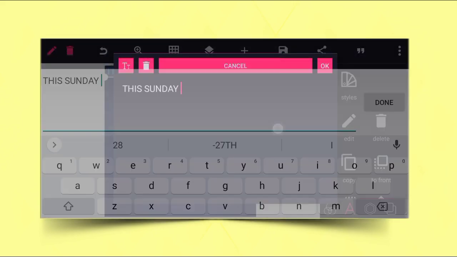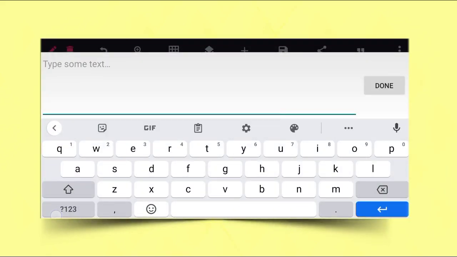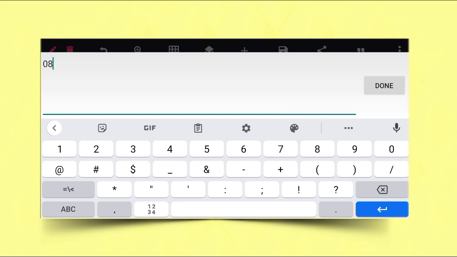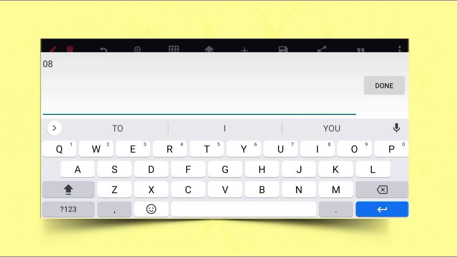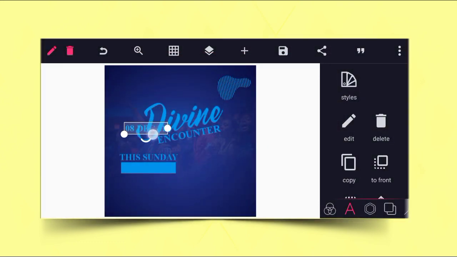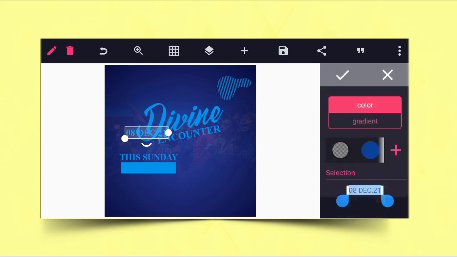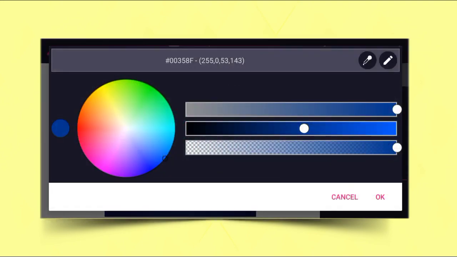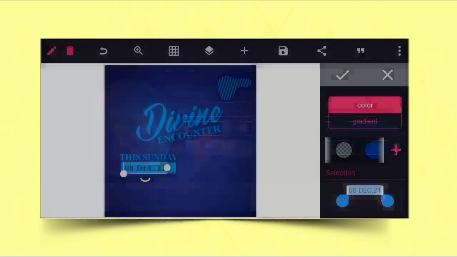Copy and edit like this. 8 November, 8 December, 21. Then you bring it. Don't forget to give it a deep color, like this. You make it even deeper by coming here and adjusting to the middle.